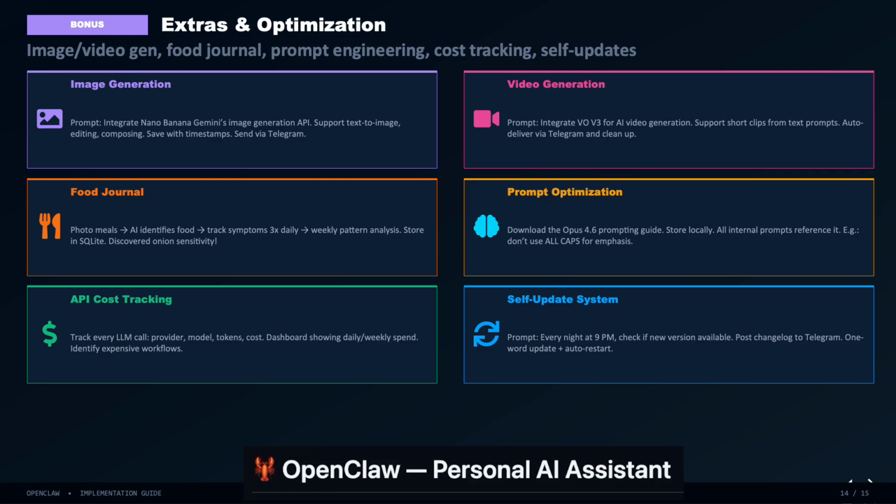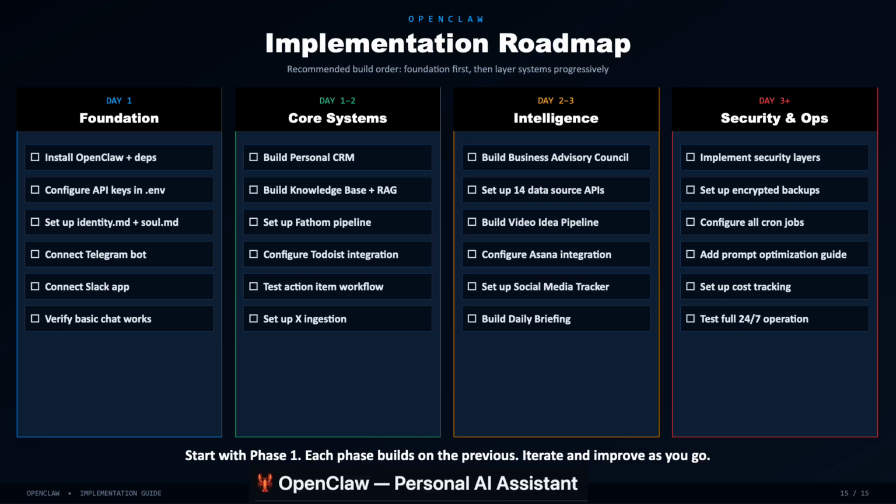Prompt optimization. Download the Opus 4.6 prompting guide, store it locally, and have all internal prompts reference it. API cost tracking so you know exactly how much each workflow costs across Anthropic, XAI, and OpenAI. And a self-update system that checks nightly and lets you update with one word. Here's your checklist. 4 columns, 4 phases.